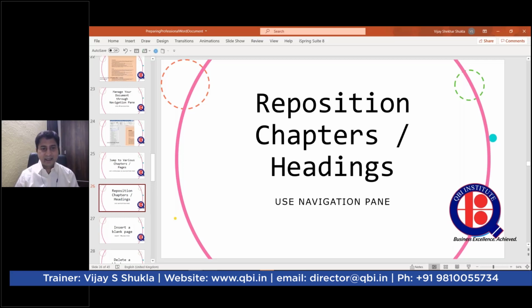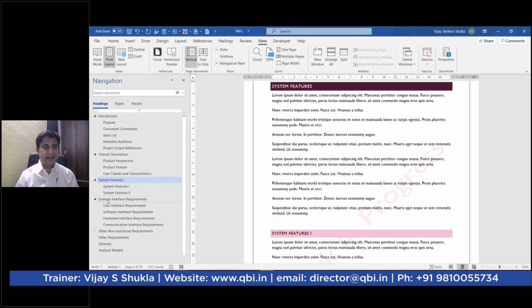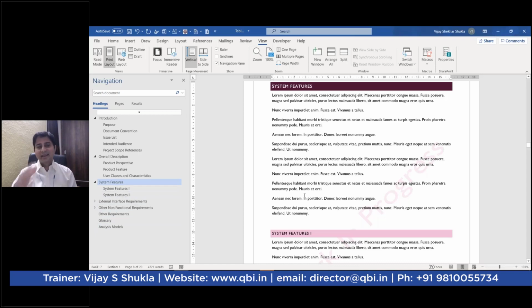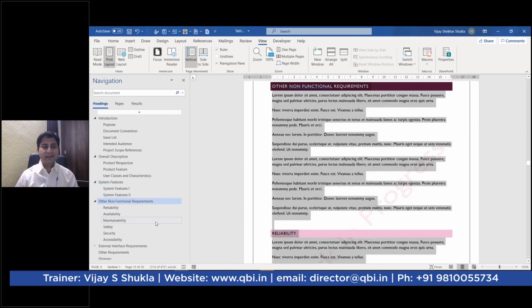Reposition chapters or headings. Let's say your reporting manager says that non-functional requirements are to come before external interface requirements. So you have to switch between these two chapters or alter the position of these two chapters. All you need to do is to select this chapter on non-functional requirement and you need to drag it here. This is how you can reposition your chapters.